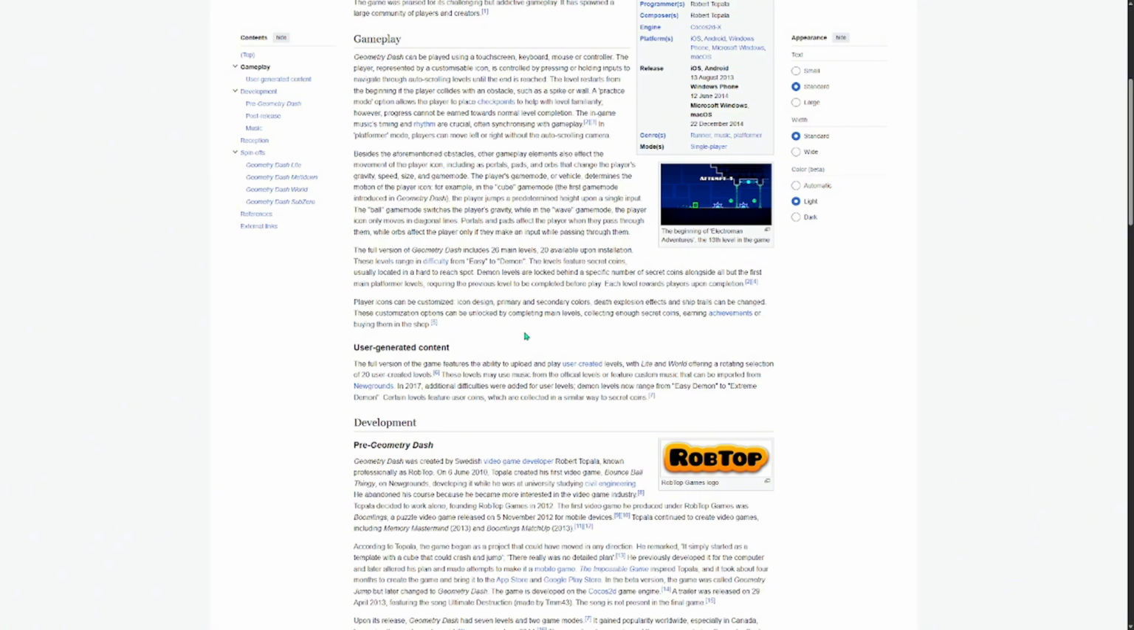The full version of Geometry Dash includes 26 main levels, 20 available upon installation. These levels range in difficulty from easy to demon. These levels feature secret coins, usually located in a hard-to-reach spot. Demon levels are locked behind a specific number of secret coins, alongside all but the first main platformer level, requiring the previous level to be completed before play. Each level rewards the player upon completion.